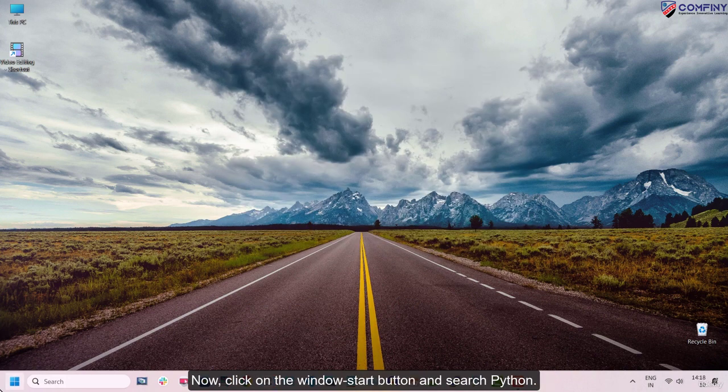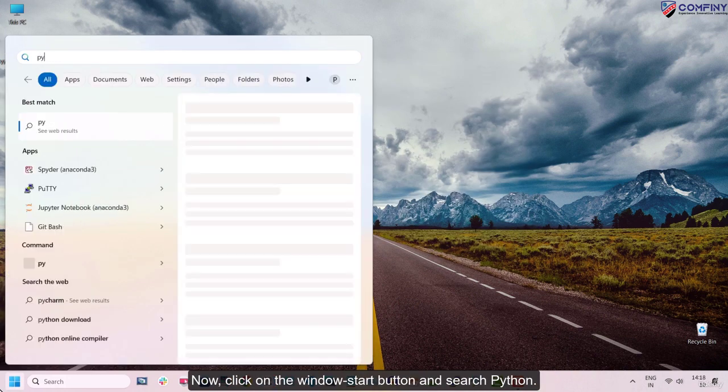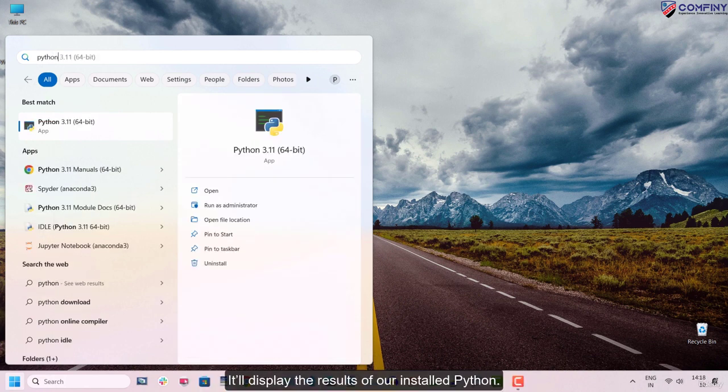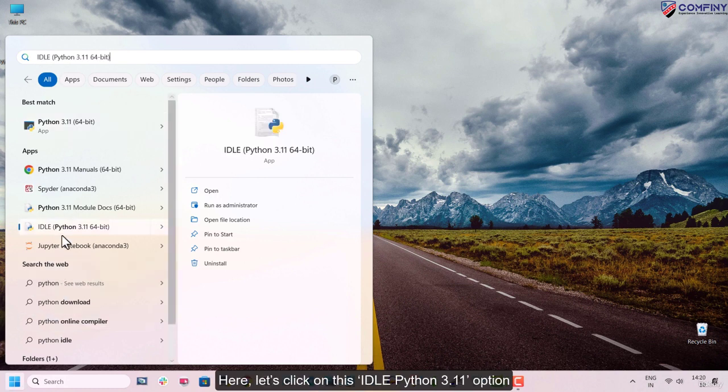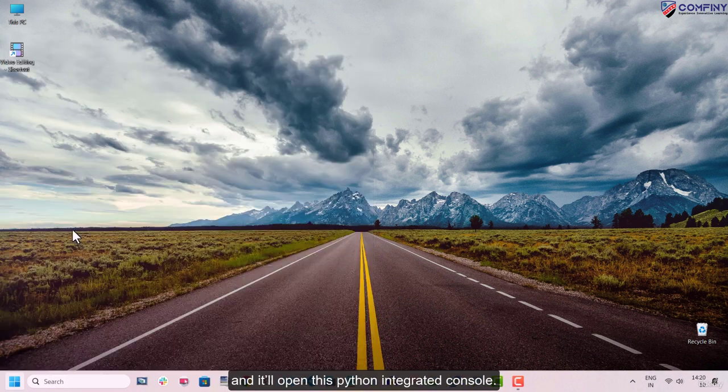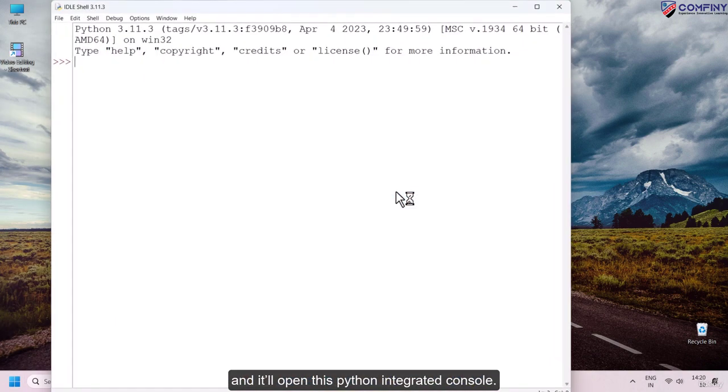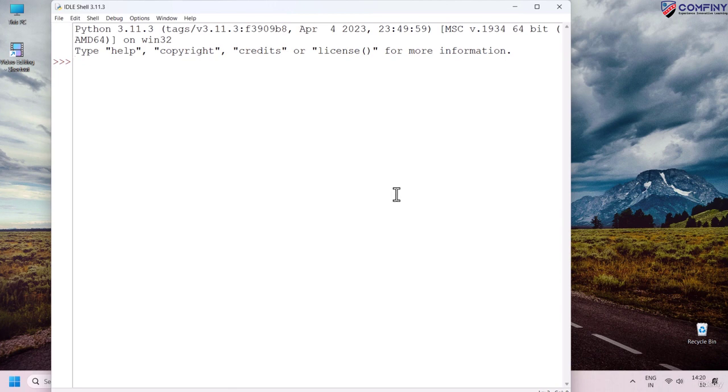Now click on the Windows Start button and search Python. It will display the results of our installed Python. Here, let us click on this IDLE Python 3.11 option and it will open this Python integrated console. You can find your version at the top here.